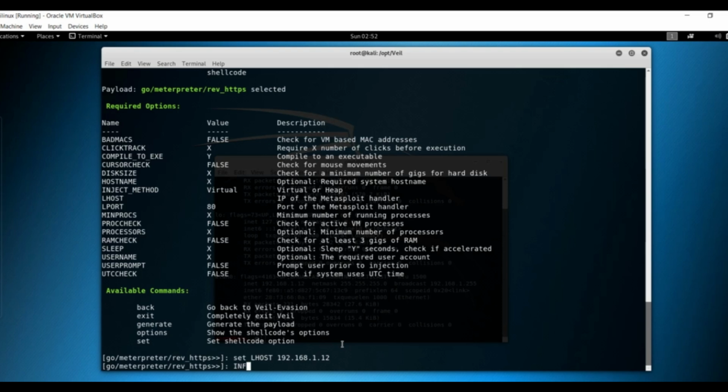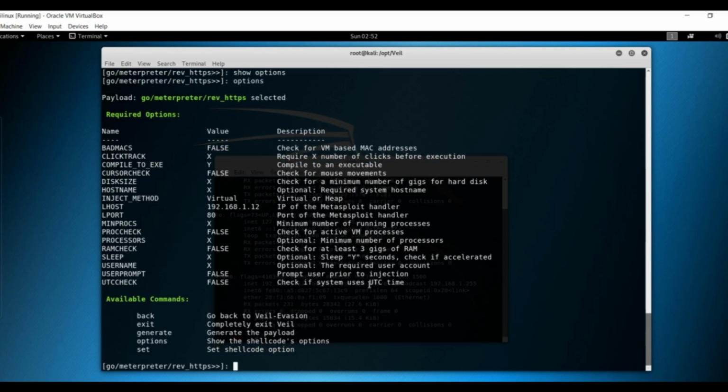And if I say info again, it is only the options, not show options. So we can see now we have changed this LHOST. We now have the LHOST with the IP of the Metasploit handler. That means we haven't seen this Metasploit, this is also a framework that is going to give us a connection, but we are just saying that we want this handler, which is basically the communication. This is the parameter which is going to give us the communication between the client and the server.